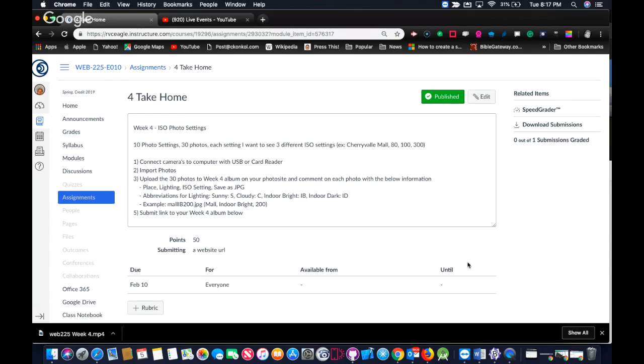The take home this week is built on ISO. Now, last week you did ISO and white balance both. This week is ISO only. We go over that in the second podcast in detail, on what ISO is and how it works. So this week you're going to do 10 photo settings, meaning 10 different places you're going to take photos, whether it be at the mall, your home, your work, outside, at Rock Cut, whatever. So 10 different photo settings, 30 photos.